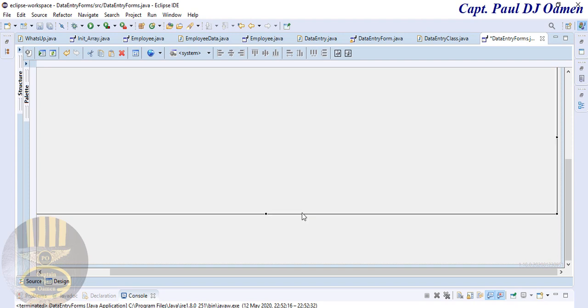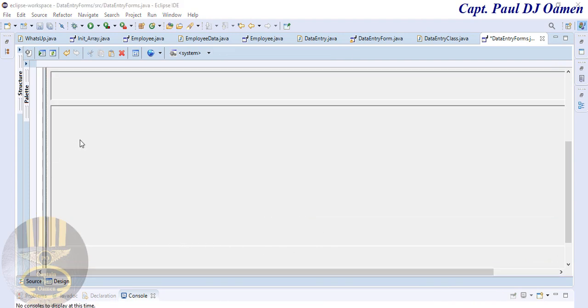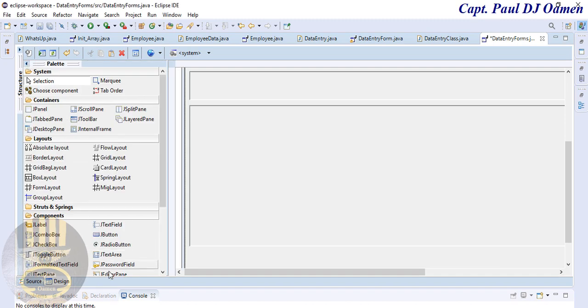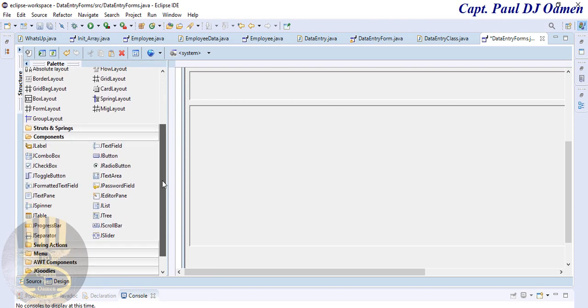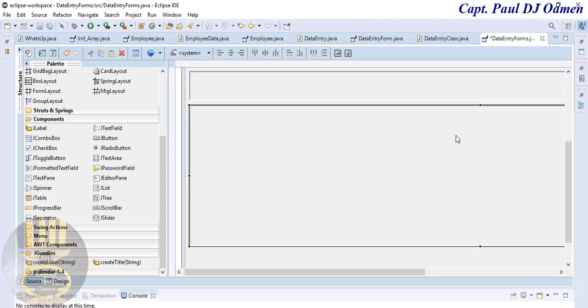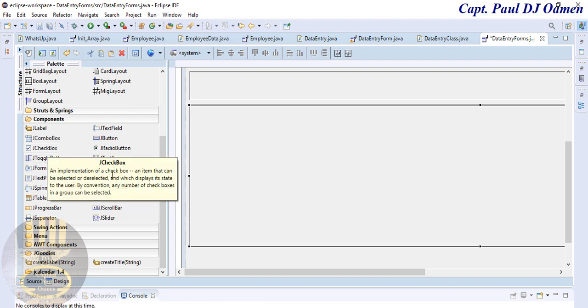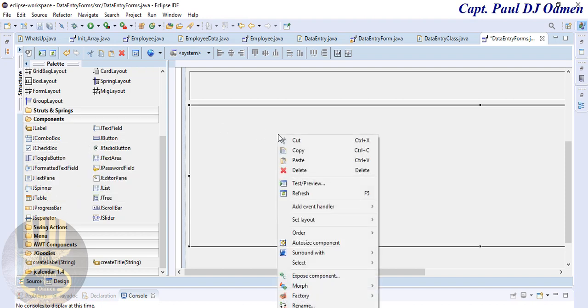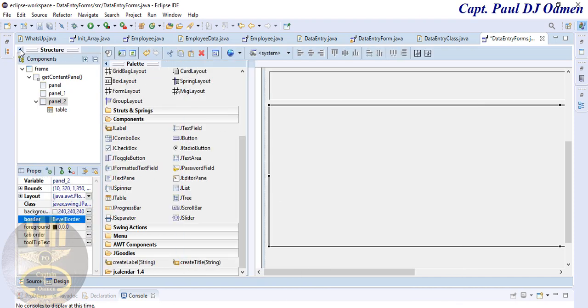Just about that. Okay, I'm going to add a table. So let's come right here, select the palette, and let's click on table. Where is it? Right there. Click and just draw it right there. We have a table in there. You might not be able to see it. So what I'm going to do is right click on it, and let's select surround with, or you can always come straight to the structure.